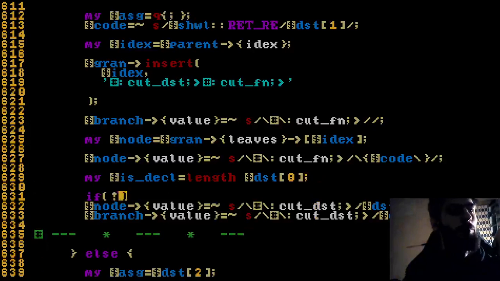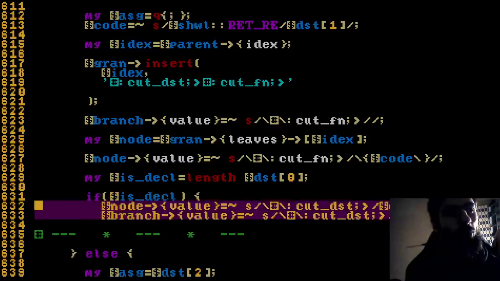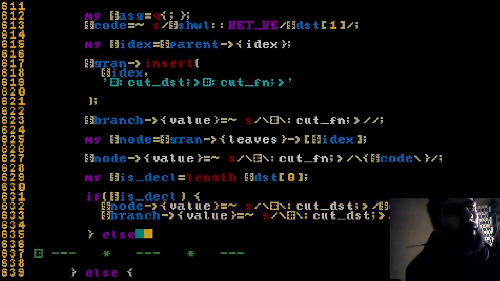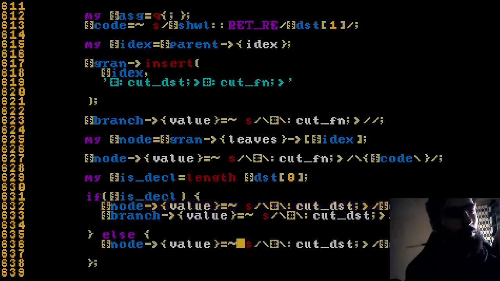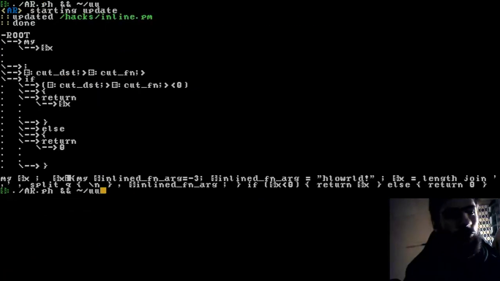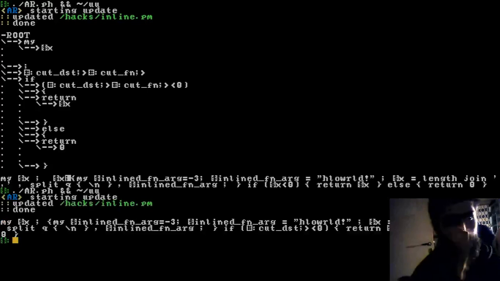So if it is a declaration, then we do what we were doing before. We paste the thing. Else, we just replace the destination with nothing because we have no use for it. The thing is already declared. We have to do nothing with it. Let's try that.